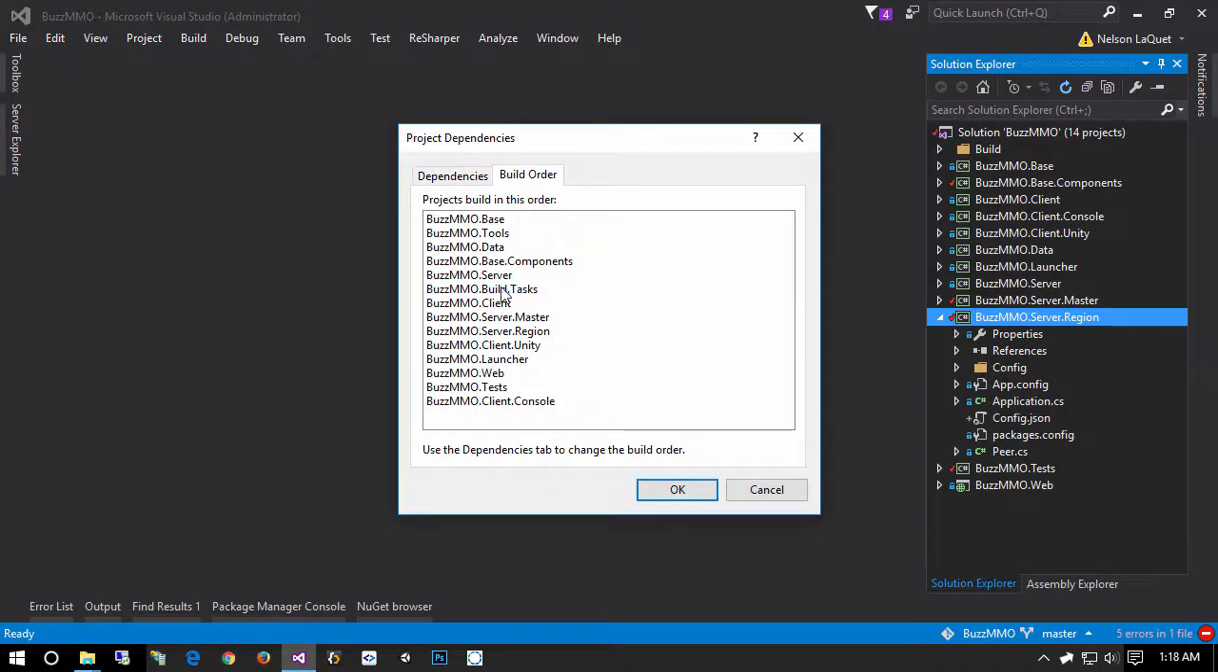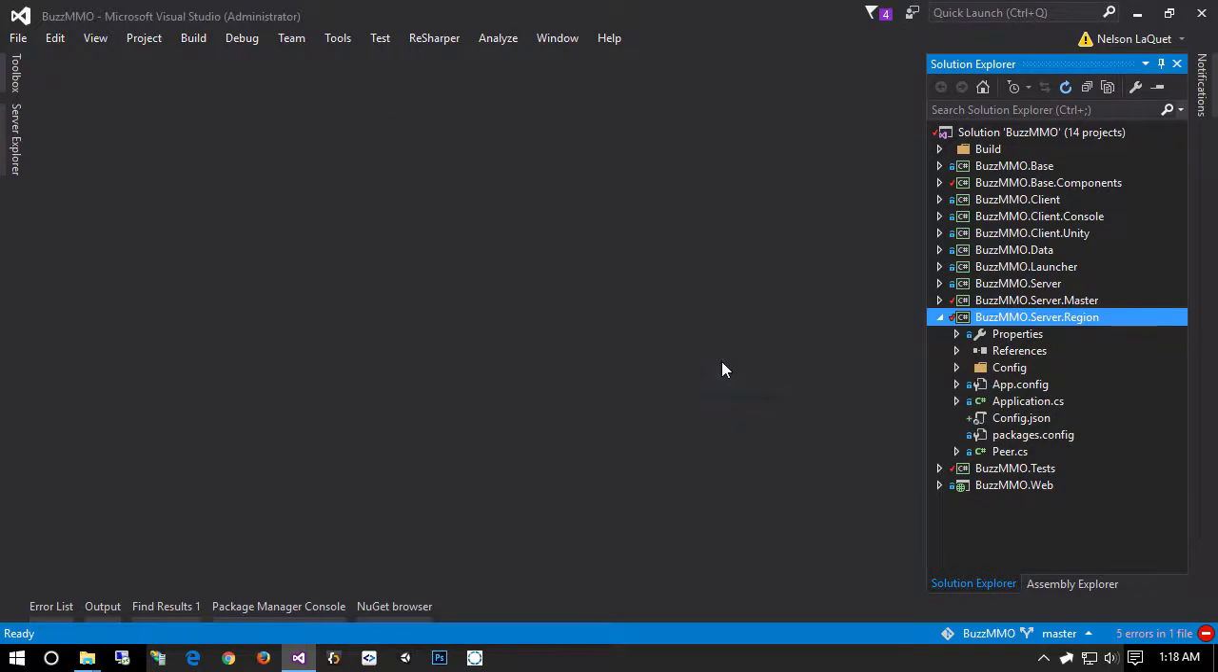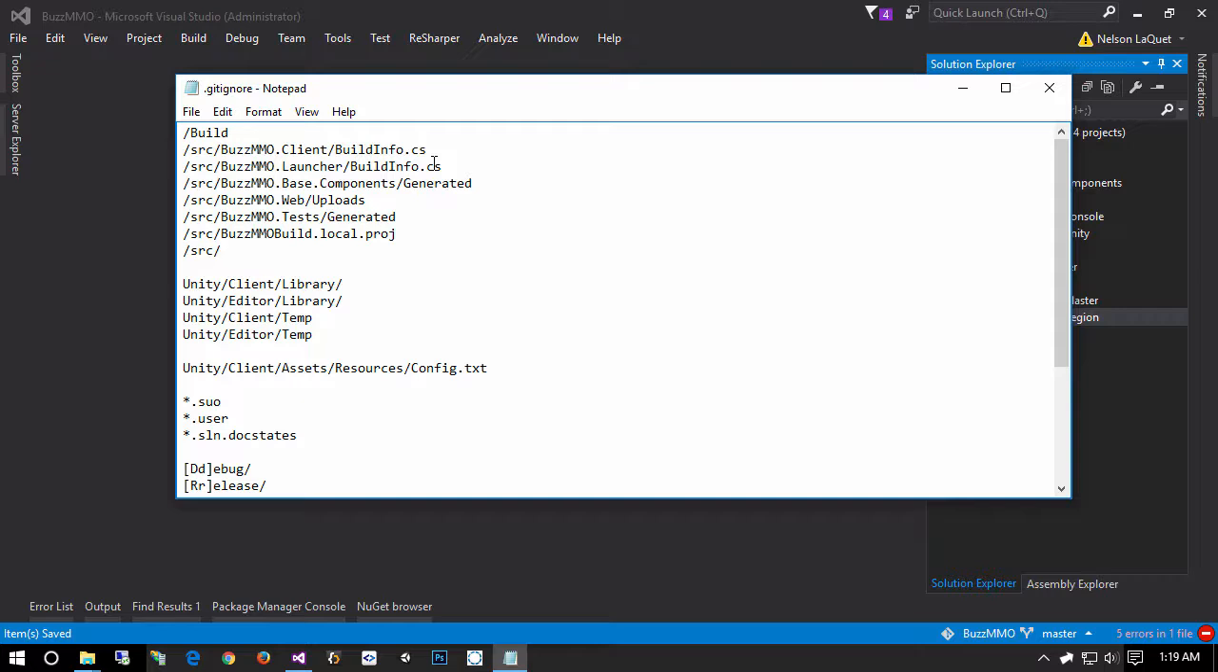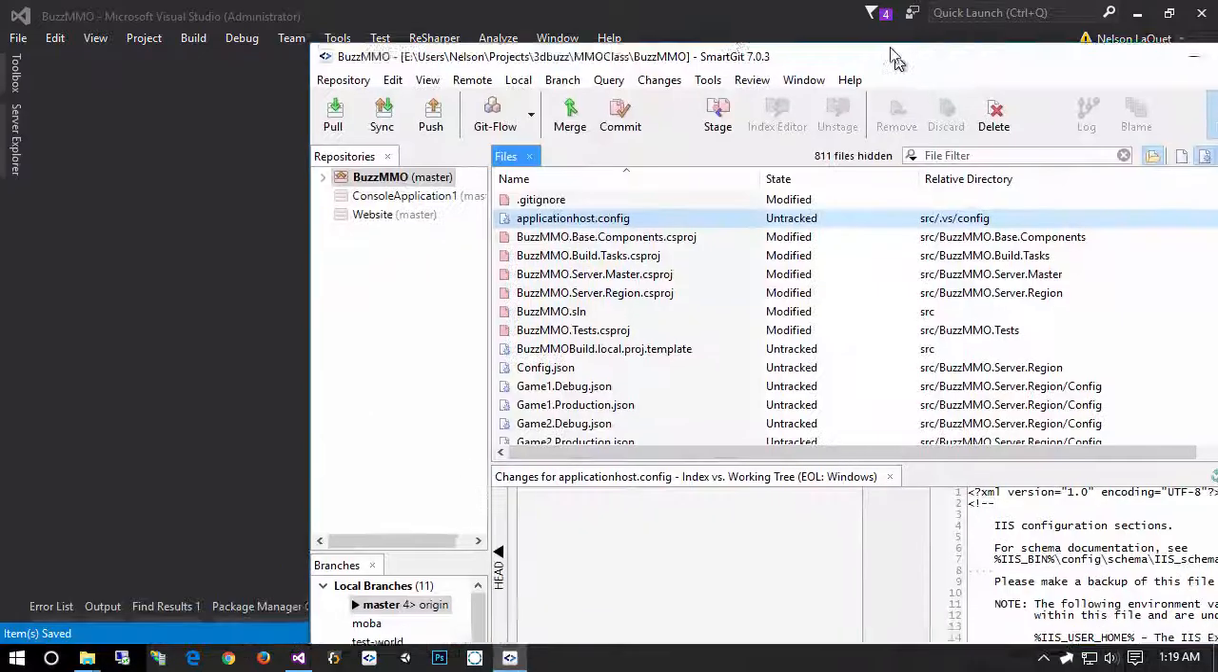Base, tools, data, components, server, tasks, then client, master region, client Unity, launcher web tests, and then console, which looks like a perfectly fine build order to me. So the last thing, before I forget, I do want to go ahead and in my git ignore, I do want to ignore my client's assembly. So it'll be source, or rather, Unity client assets assemblies. And that way, now none of those built assemblies will appear.